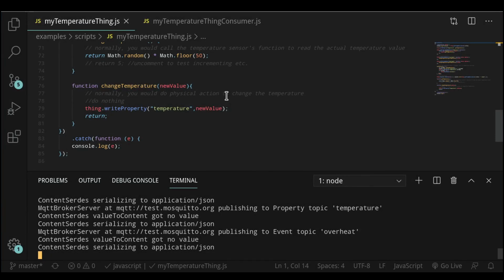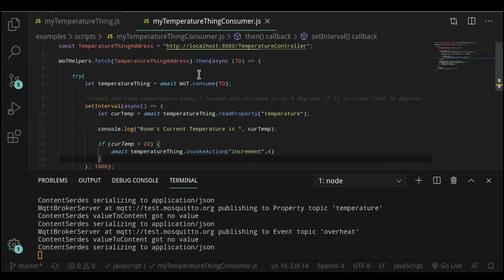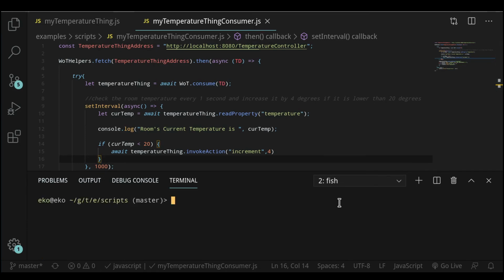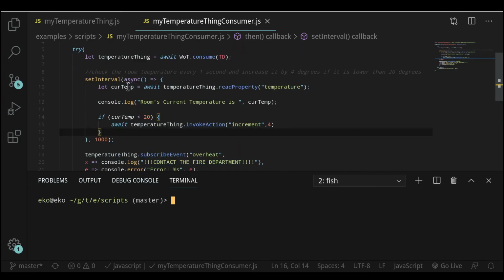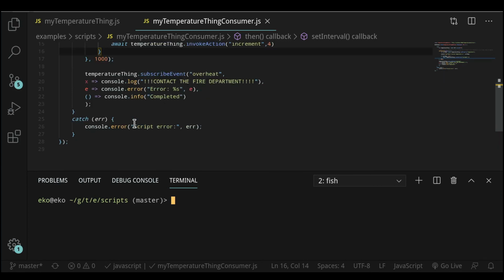So this was the implementation of the thing, and now we will do the consumer implementation. You've already seen the code. As you see, it's running here. I will switch to another terminal. So here is the logic. We specify the address, we fetch the TD, we create the consumed thing object, we read temperature, and if it's lower than 20, we subscribe to the event and so on.